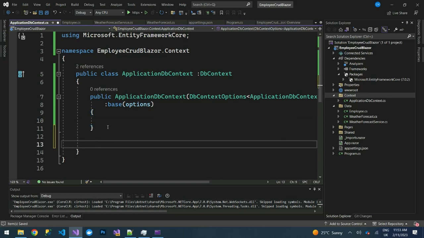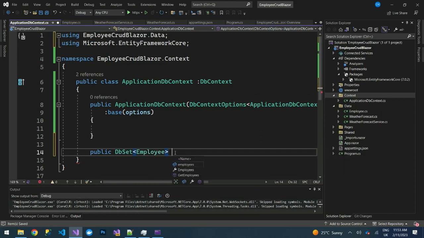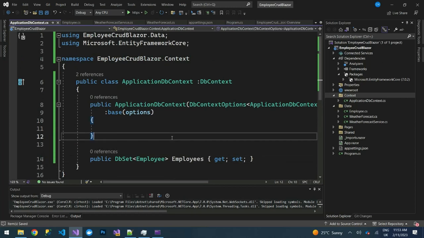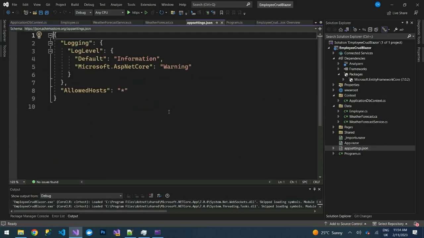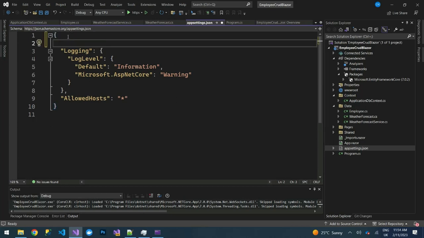To ensure that our database is created, we now have our DbSet here. We pass our Employee model, then the name of our table, which will be Employees. That is how you create the ApplicationDbContext. The next thing we need to do is provide a connection to our database in the app settings. In our appsettings, you add ConnectionStrings.